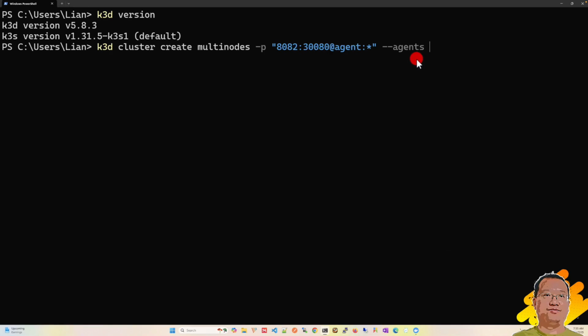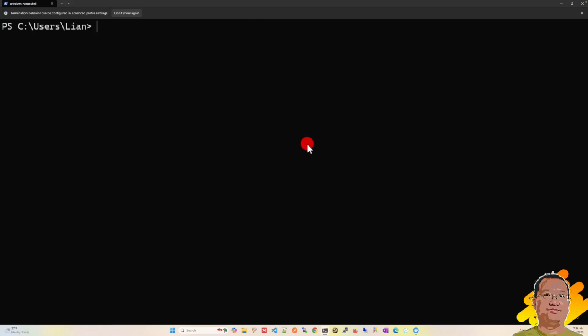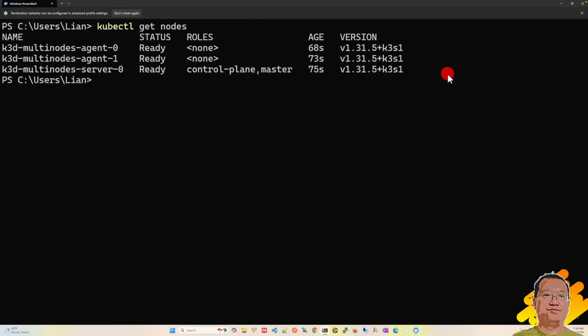--agents 2. That flag creates two agent nodes along with the server. Enter. This process will take about 2 minutes, depending on your internet speed and system resources. Once the command completes, clean up the screen. To check the status of your nodes, run kubectl get nodes. You should see three nodes running: one server, two agents. In the next step, we'll deploy two Nginx pods and expose them via a NodePort service, so we can access the Nginx service via browser or curl command.